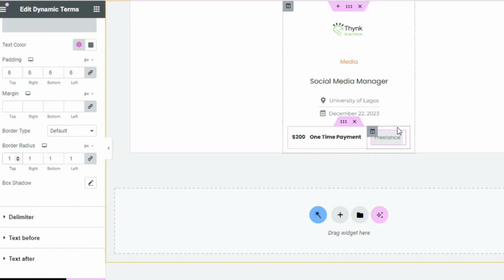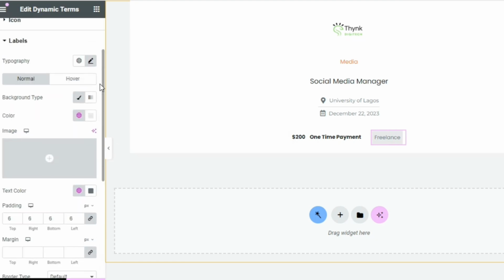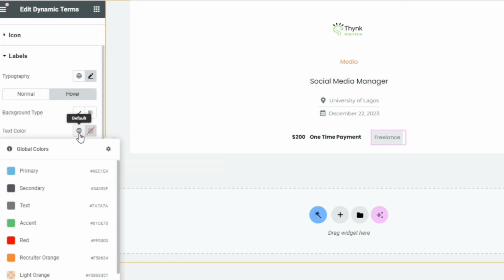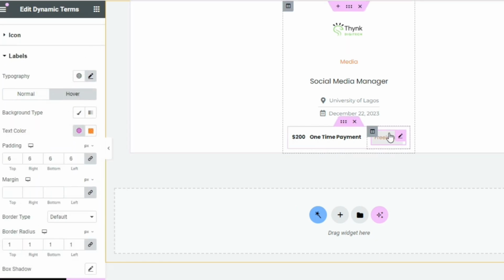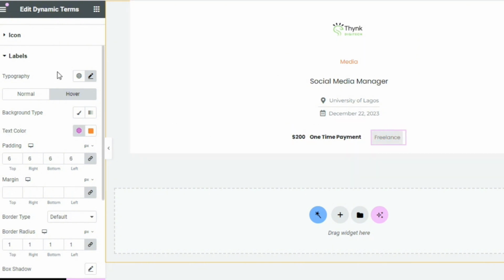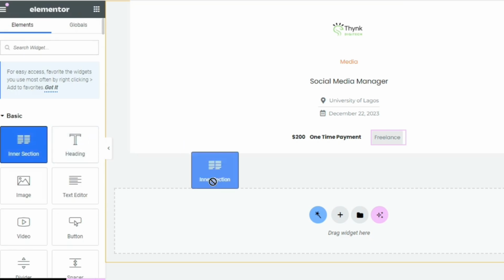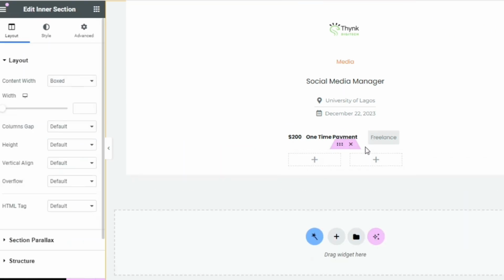So I'm not going to give it any form of hover color. If need be, we could make the hover color, let's say, this orange, just to give it a consistency all through the design. So next, I'm going to bring in another inner section, put it underneath this.